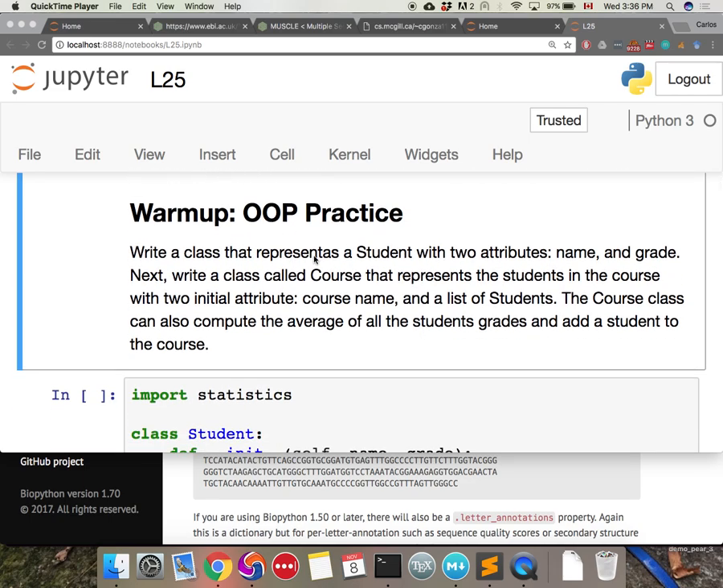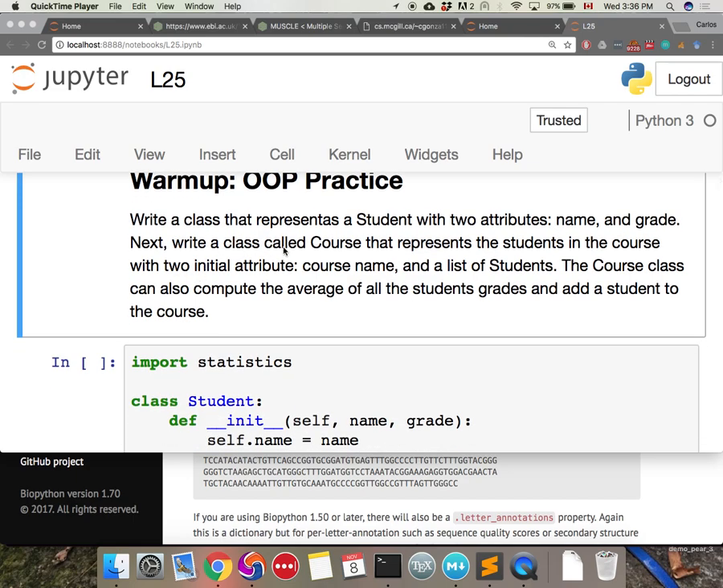It says to write a class that represents a student. I always keep using this example of keeping track of students. So you write a class called student that has two attributes, okay? A name attribute and a grade attribute. Another class is going to be called course, and it's going to be a collection of students. So it's going to represent all the students in a particular course.